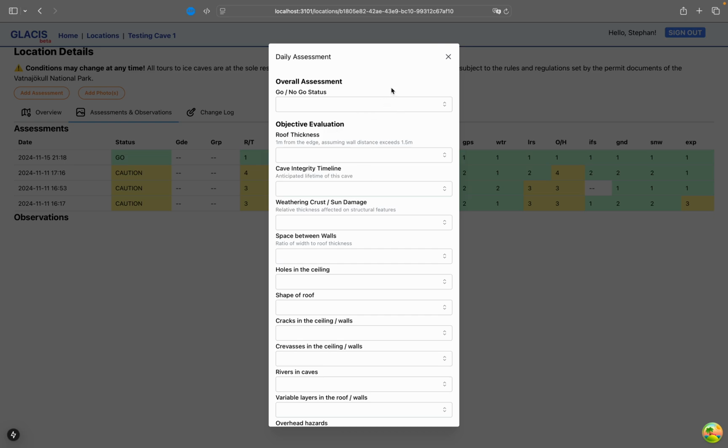This is designed such that it works equally well on your laptop as it does on a phone. And there's a bunch of fields here that we're going to go through. It starts with an overall assessment. This is basically just like a bird's eye view of the current conditions of the ice caves. Is it good to go? Is there something that we need to be careful about, or is it an absolute no-go? So I just pick any of these options here.